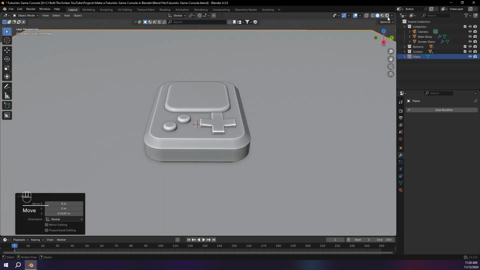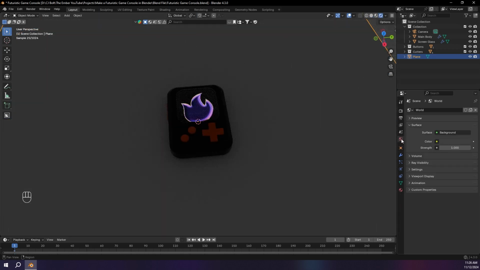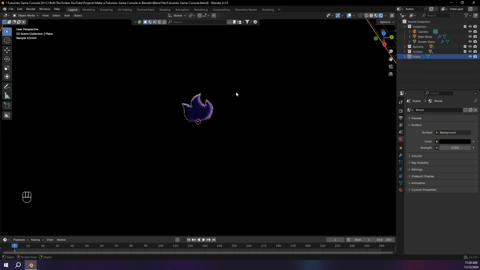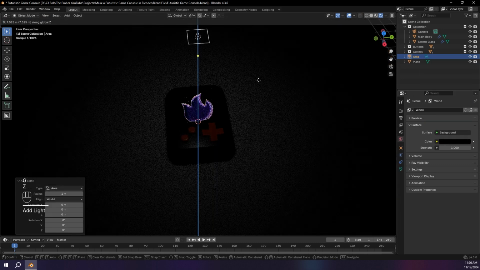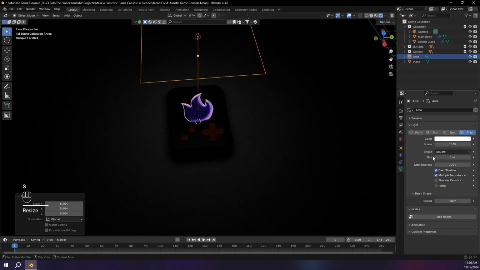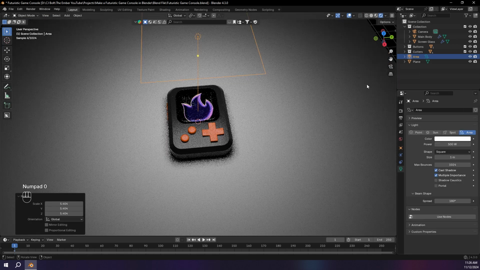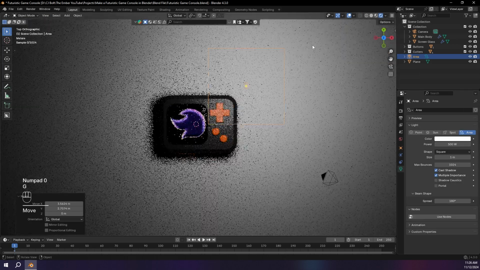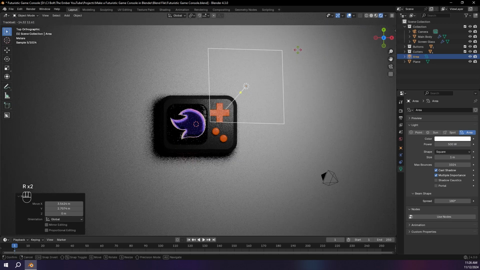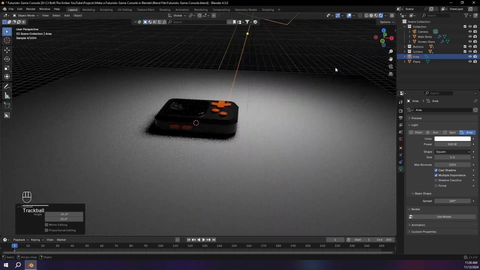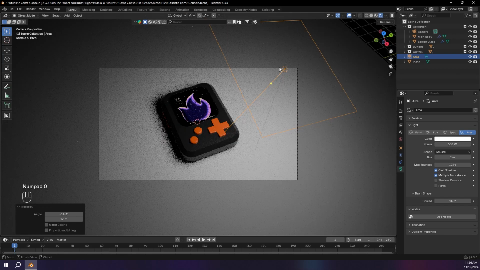Then I'm going to go to rendered view. I'm going to make the world fully black and then Shift A and add an area light. I'll move that up, scale it up, make the value something like 500. And then I'll just position this off to the side. Press R twice to trackball rotate this. And then position it something like that.